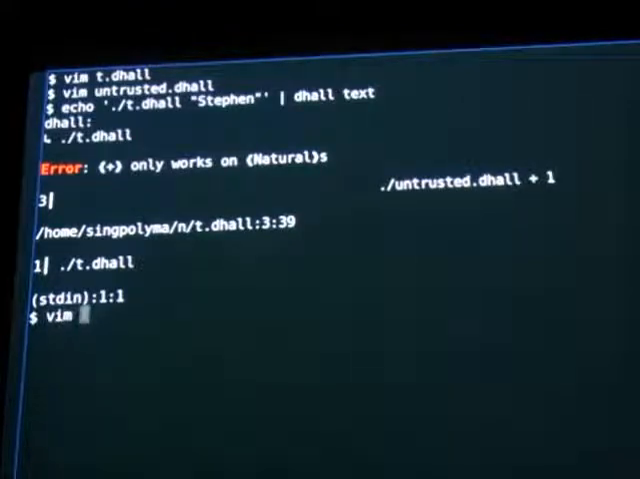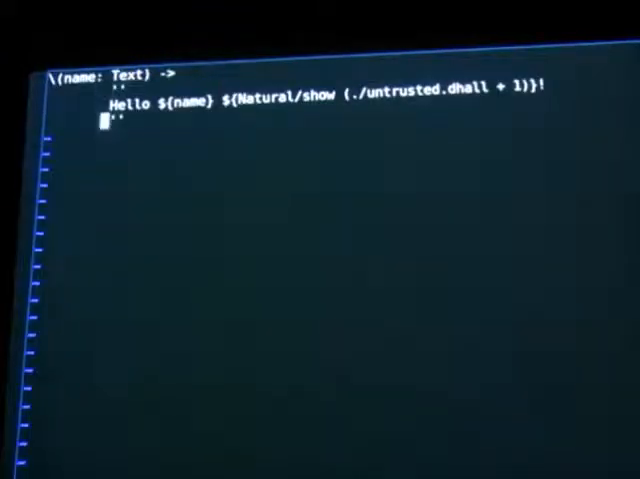Can you explicitly say that the untrusted Dhall thing should be a number, if you don't add one? Yeah. Well, I don't have to add one because I'm also using natural show here. But yeah, if I want to be really picky, I can do this and say, yeah, it's definitely a number.